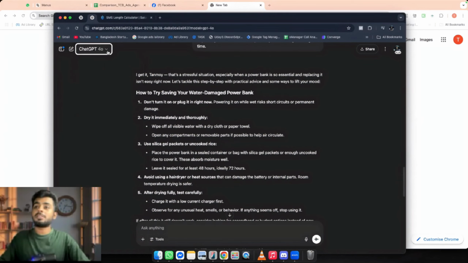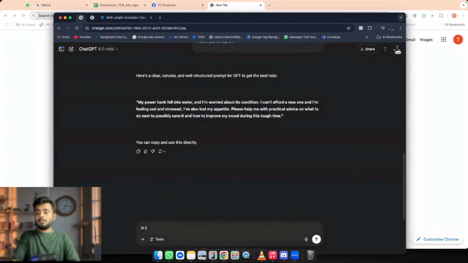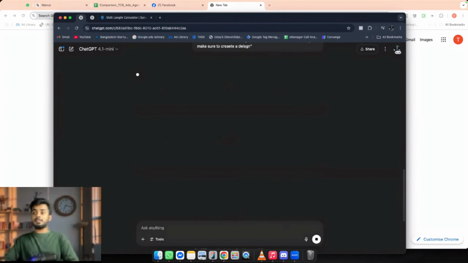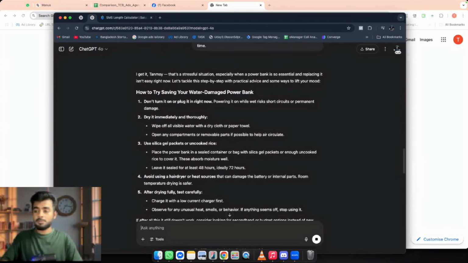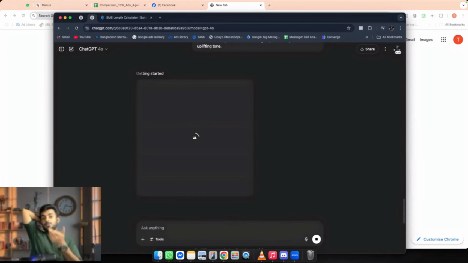Now if I want to generate images, I'll just write in this situation, can you make sure to create a design, improve this for my pretty image. Then also remember the last one. Let's see if it can generate it. In this situation, please create me a design of this. So I'll just copy that with control and paste it there. So it's actually generating an image. You can literally make changes on that.